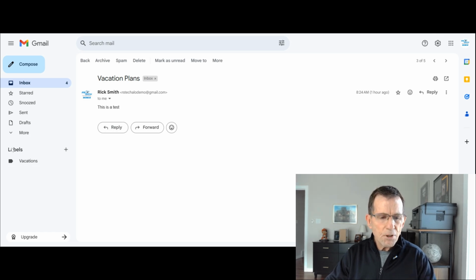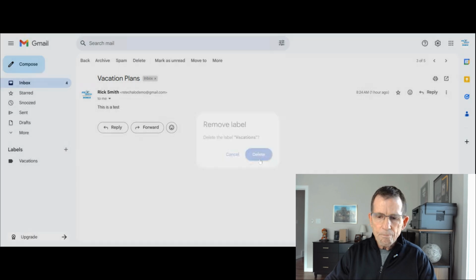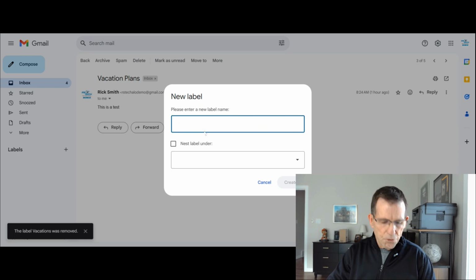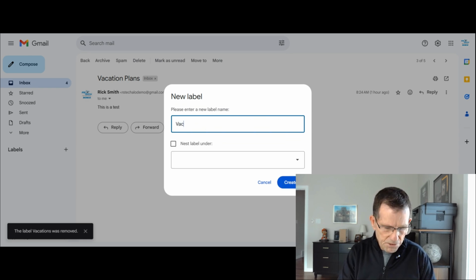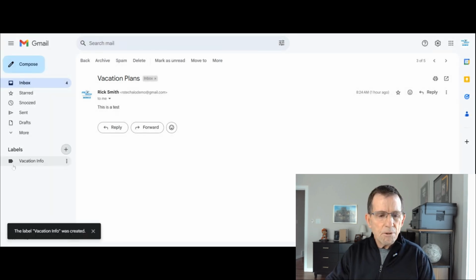And if you look over here on the left, there's a thing called labels. I created a vacation label. I'll delete that and show you how I did that. So if you click on the plus here, and you get this window and you say new label, I want to call it vacations. I'll say vacation info. And then you hit create. So now you have a label called vacation info.